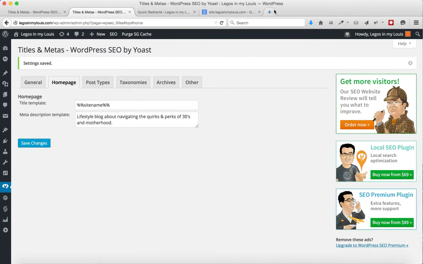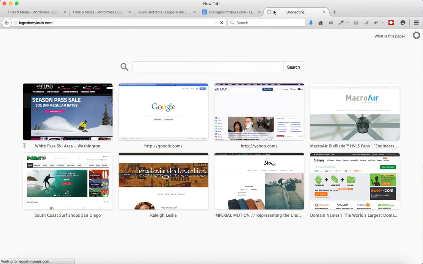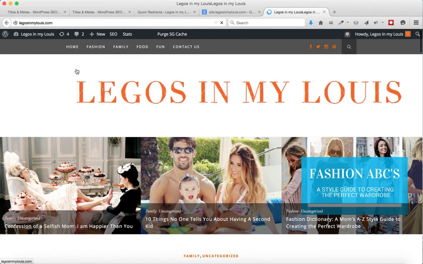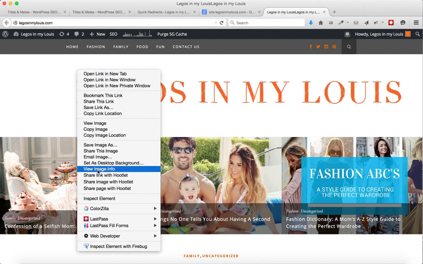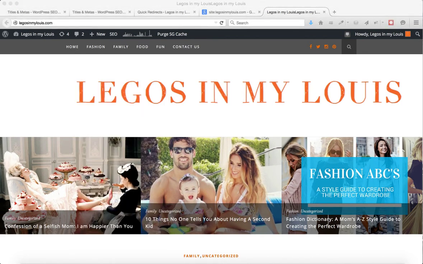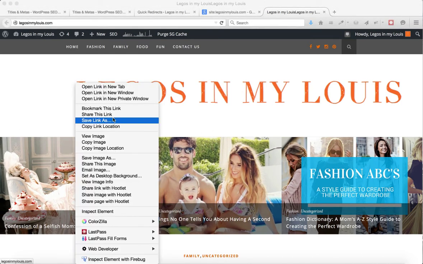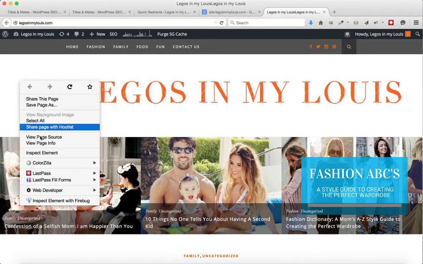And then if I go to the site, I can view the source code, which you just right click and go view image. Oh. Not what you do. You right click and you go view page source. If you're clicking on an image, you'll get a different menu than if you're clicking on like the background of the site.